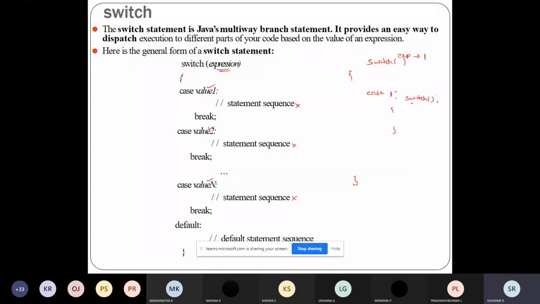So here also the switch will be evaluated. So what does nested switch mean? You can use a nested switch as part of the statement sequence of an outer switch. So this we will call a nested switch statement.